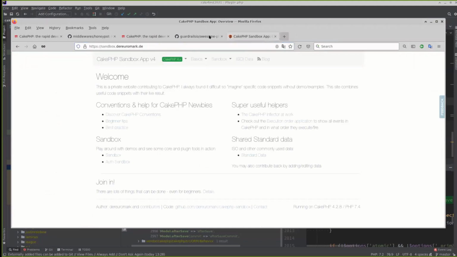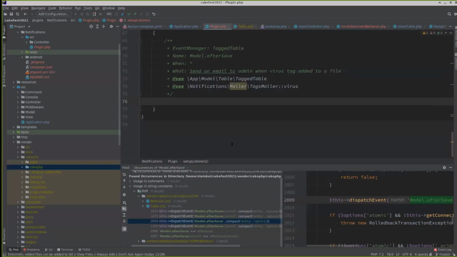So for now, we are listening to model after save for a specific event manager. We want to listen to a specific event manager, not a global event, but calls to or dispatching this event in a specific table. So this is what we are going to do.